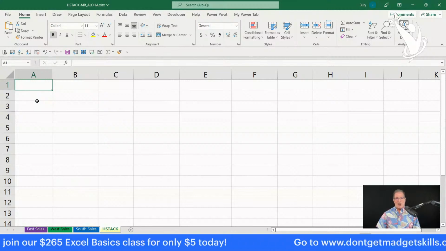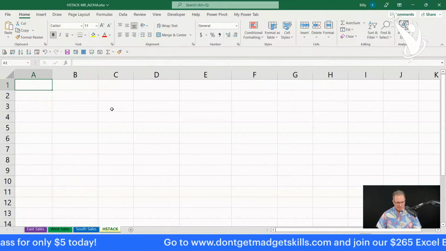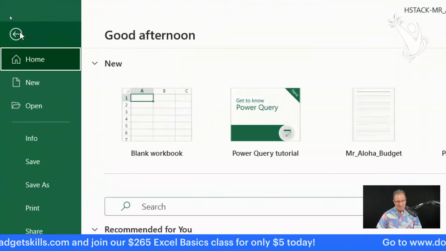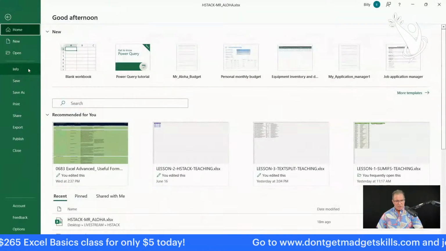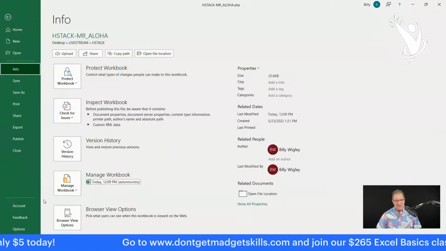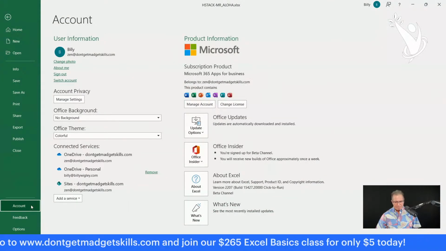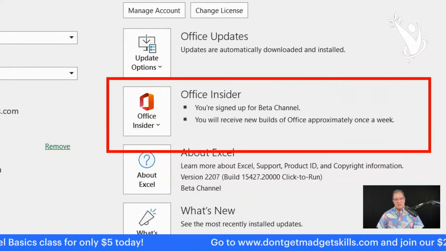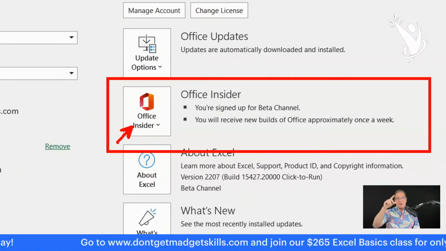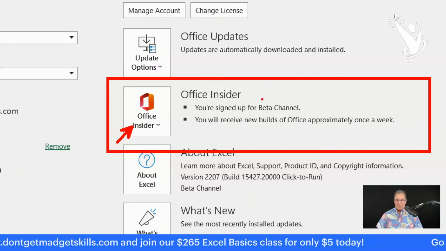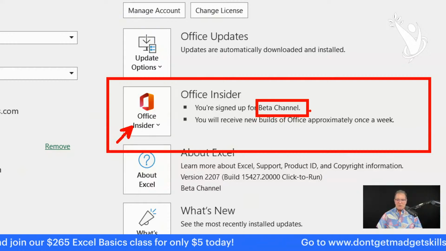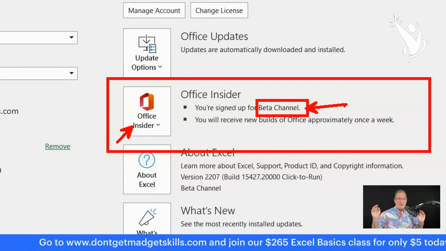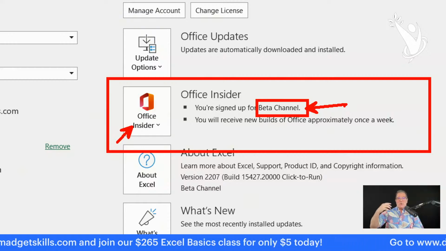How do you become part of the Office Insiders program? It's easy. Have Microsoft 365, go to your File tab, and in your File tab, you can just go to Account Information, Account. Once you're in Account, then you can just go right over here and click Office Insider and then follow the prompts. And I recommend that you sign up for the beta channel. The beta channel is where you're going to get the coolest, newest, and latest features in Excel. So we get to test them all out.